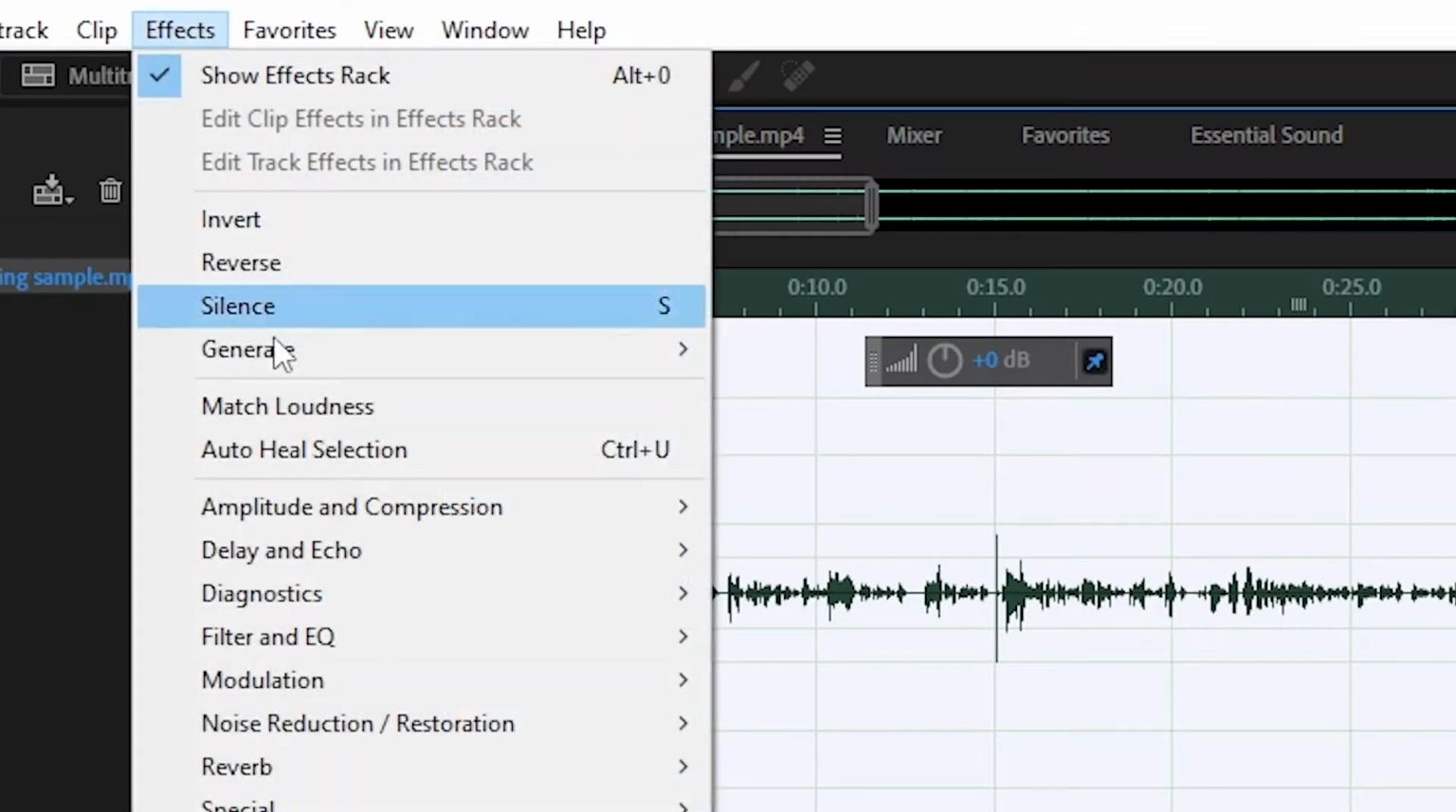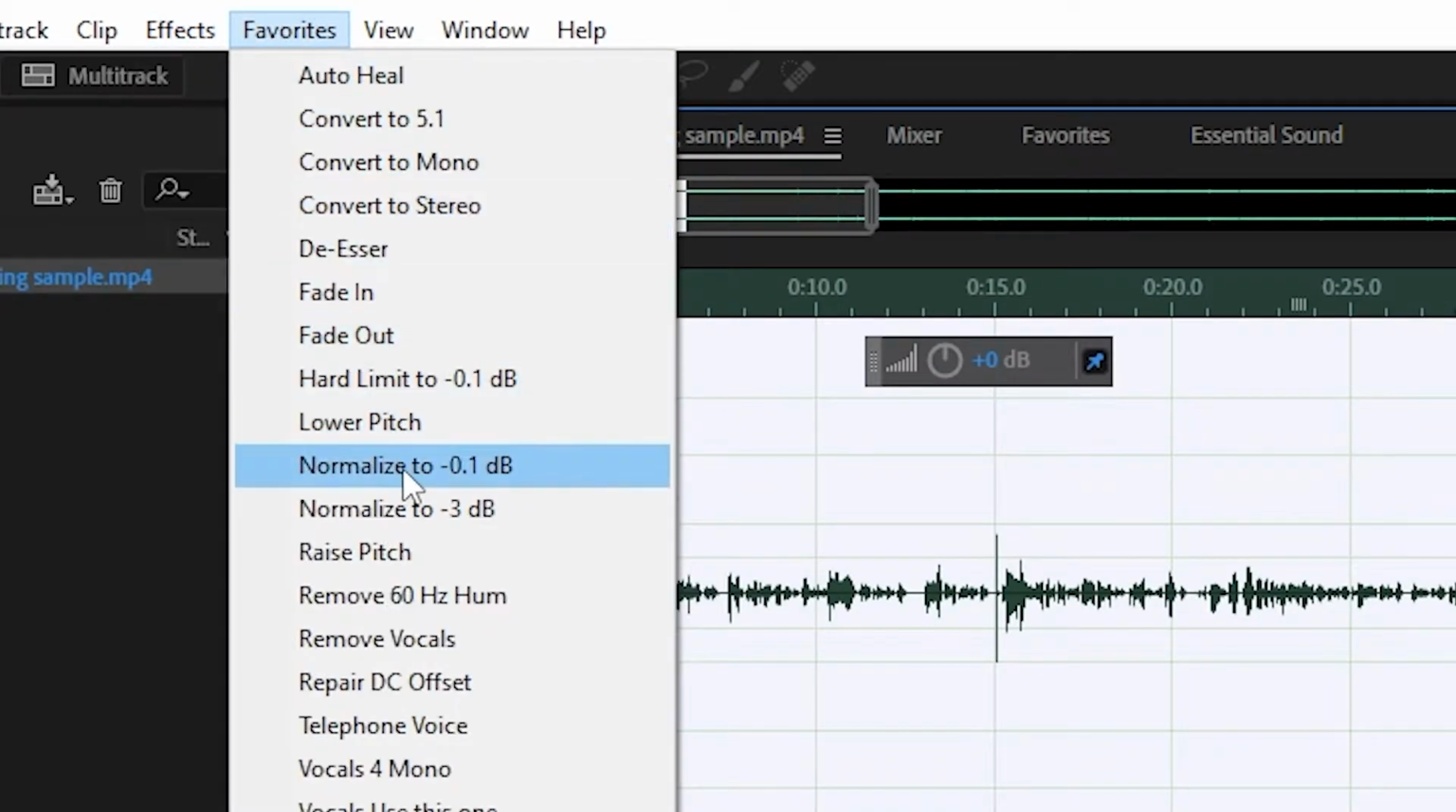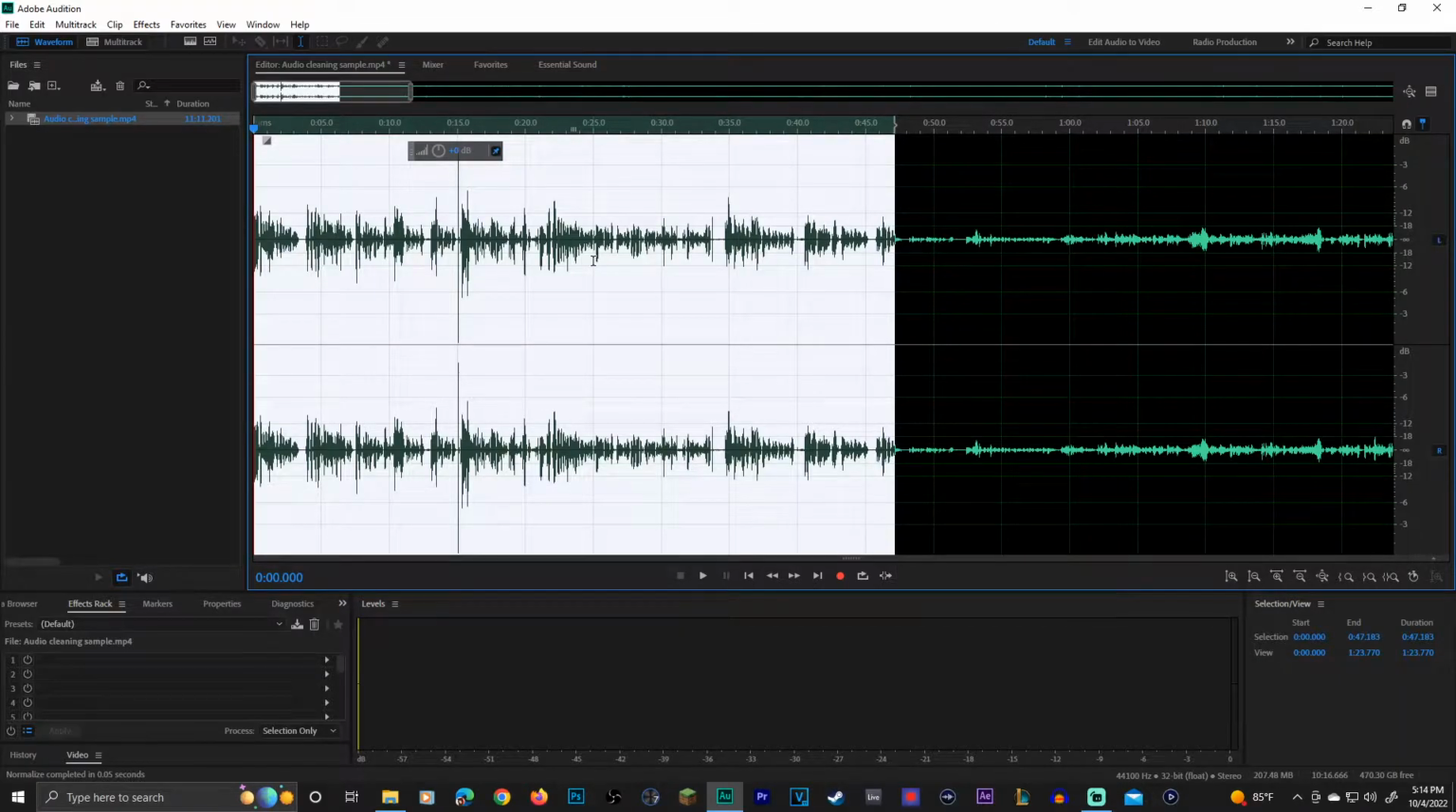So we're going to go ahead and go into favorites and then go into normalize. You want it at -1 dB. So now we're going to go ahead and replay that.